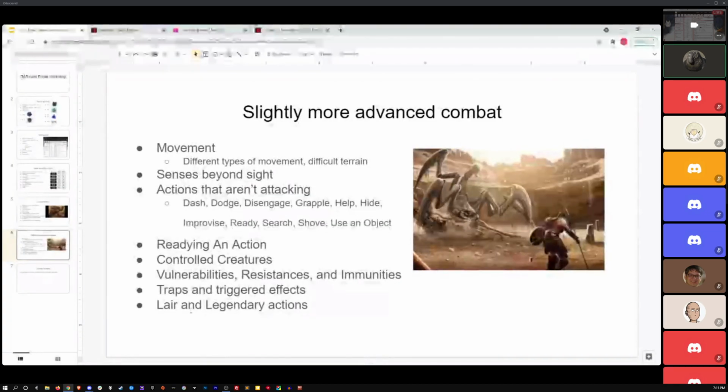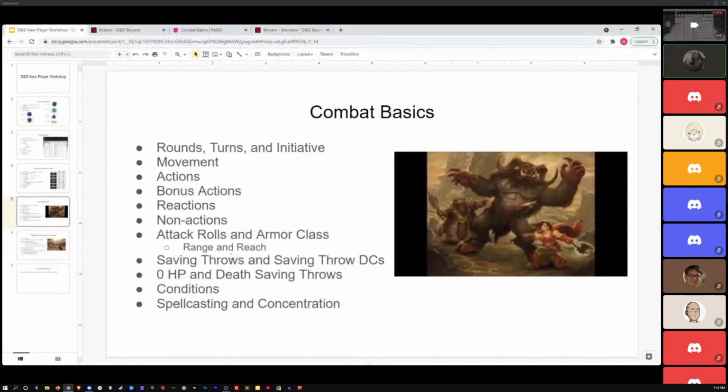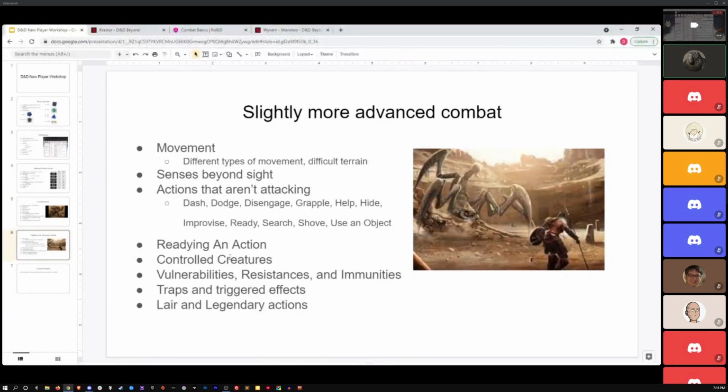And then there's special lair and legendary actions. These are from monsters. And they let monsters act outside of their turn and initiative. So don't be too surprised if you're fighting a boss monster and it moves when it's not its turn. And as the rules are written, it's allowed to do that. Your DM knows what they're doing. But as a player, you don't need to worry about having lair or legendary actions.